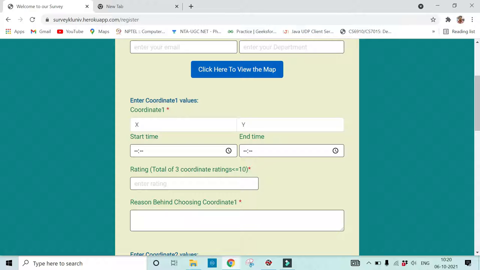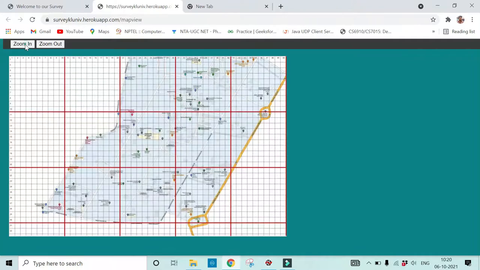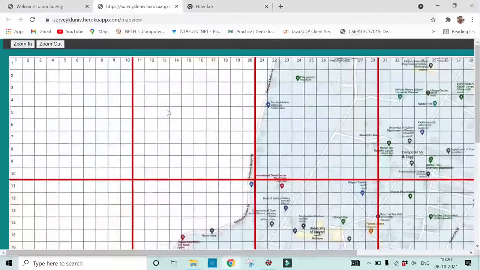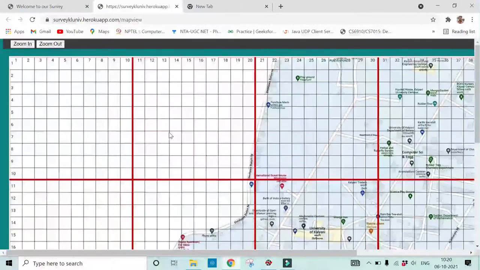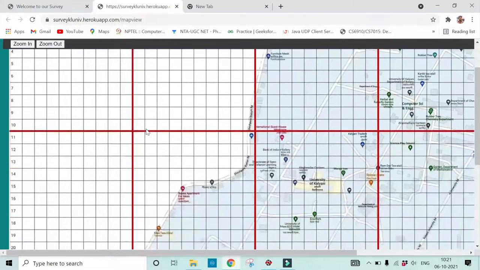Now let's put the first coordinate values. Click on view map here, so you can zoom in and zoom out the map. You can see that we have put the coordinate values row wise and column wise in decimal form, 1 2 3 4 5 6, and here also 1 2 3 4 5 6. One thing more, we have put a bold red line after each 10th coordinate, row wise and also column wise.